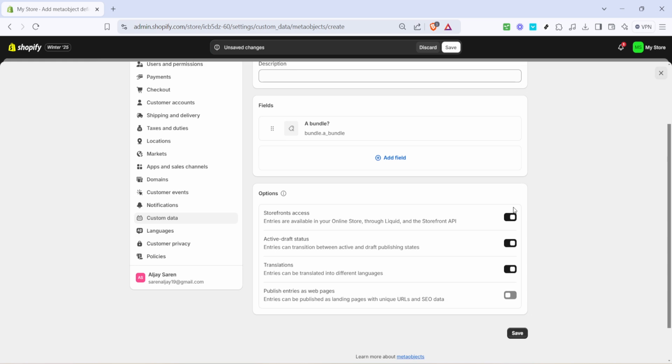This finalizes your metaobject definition, readying it for use in your store, operations, or customized features. And there you have it. With these steps, you've effectively incorporated metaobjects into your Shopify store, enhancing its depth and functionality significantly.